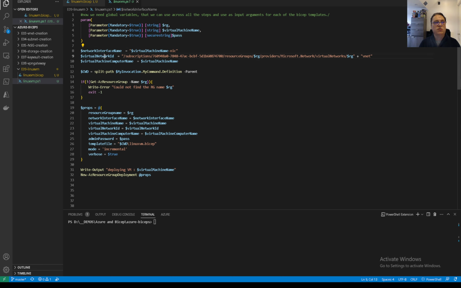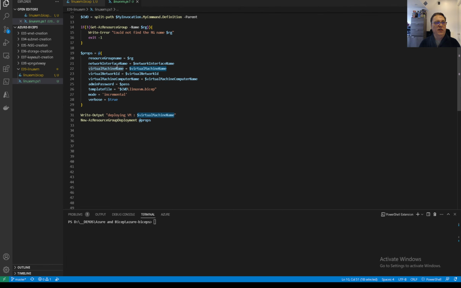Then we set the network interface, virtual network ID. I already showed in a couple of other videos how you can construct this, or perhaps get it from the JSON file on Azure itself. The virtual machine computer name, I just set to the virtual machine name that we gave during runtime. And then here we construct some properties with some values in a hash table, and we hand that over to the New-AzResourceGroupDeployment commandlet, and that will spin up a Linux VM for us if everything goes right. So let's run this.